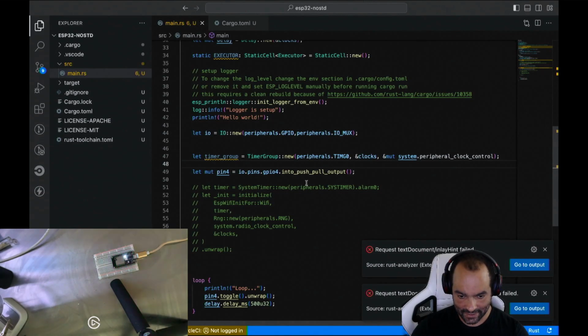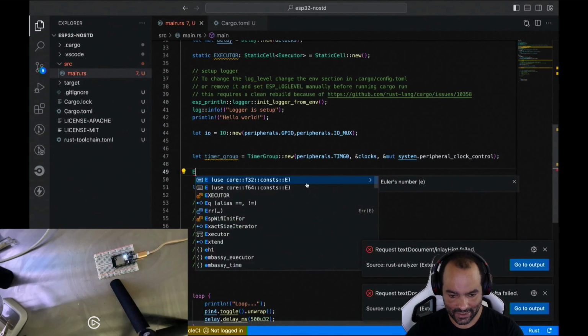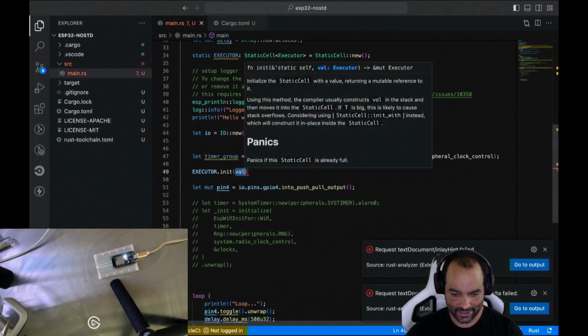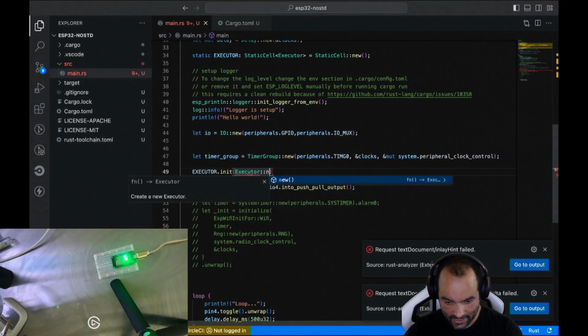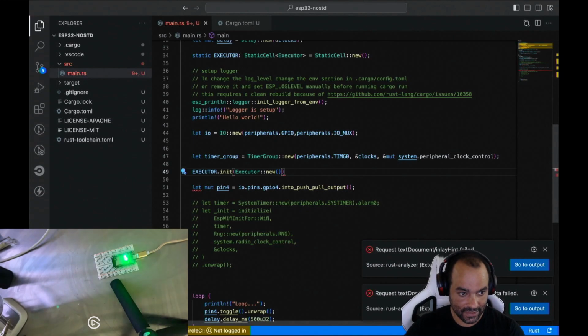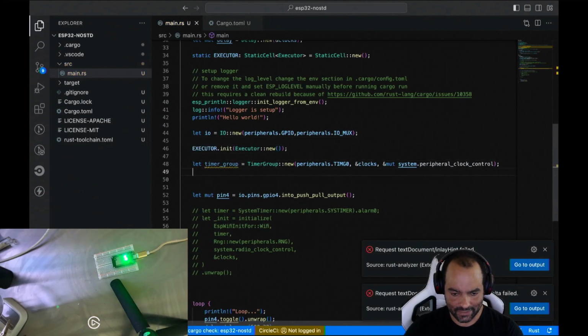So let's... above we create the executor static, right? So the executor, we're going to initialize it by creating an executor new, and then we have that, and then we need to actually initialize the... So now the static we created actually has something in it. So let's change the order. That makes more sense.